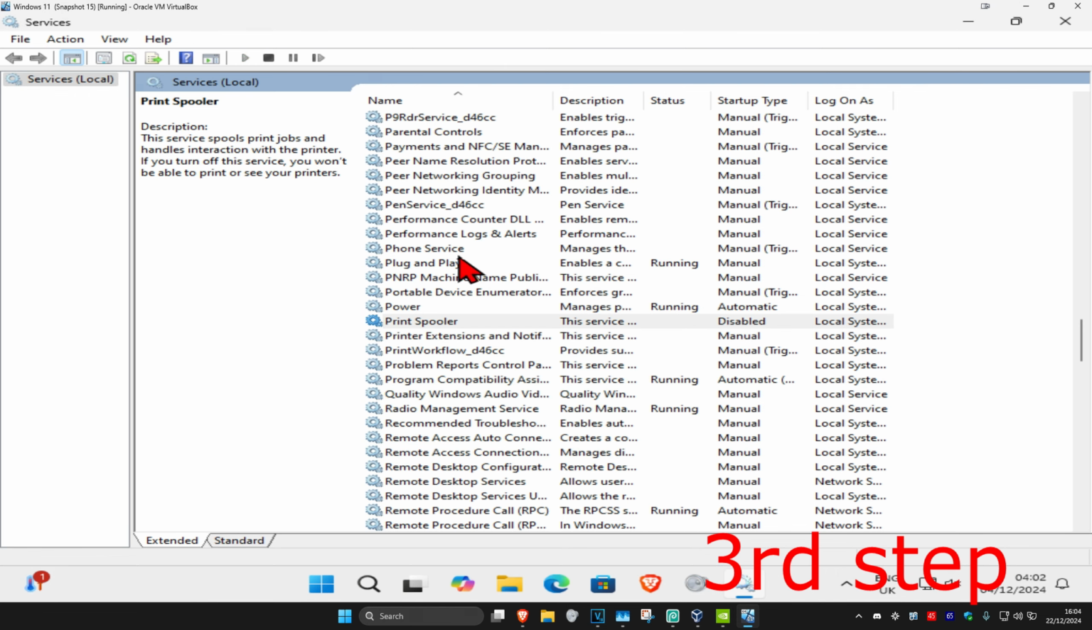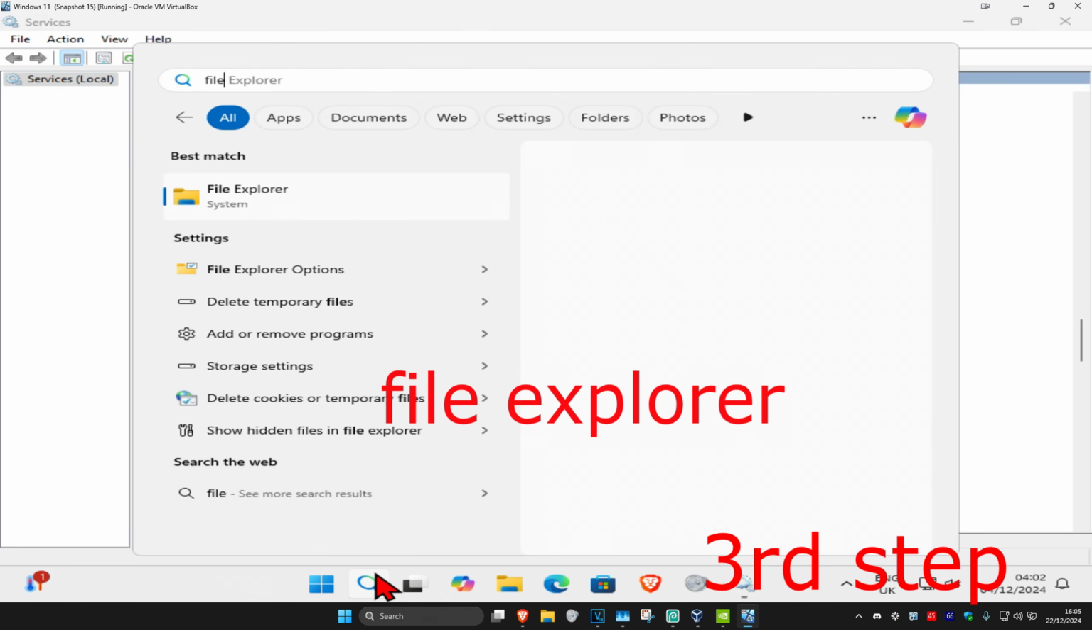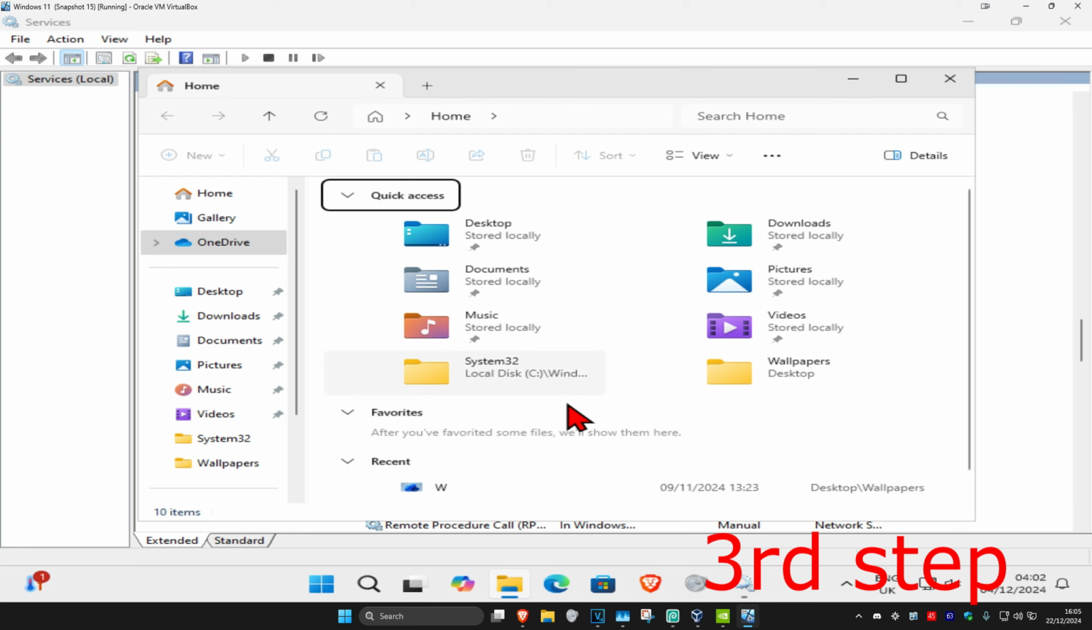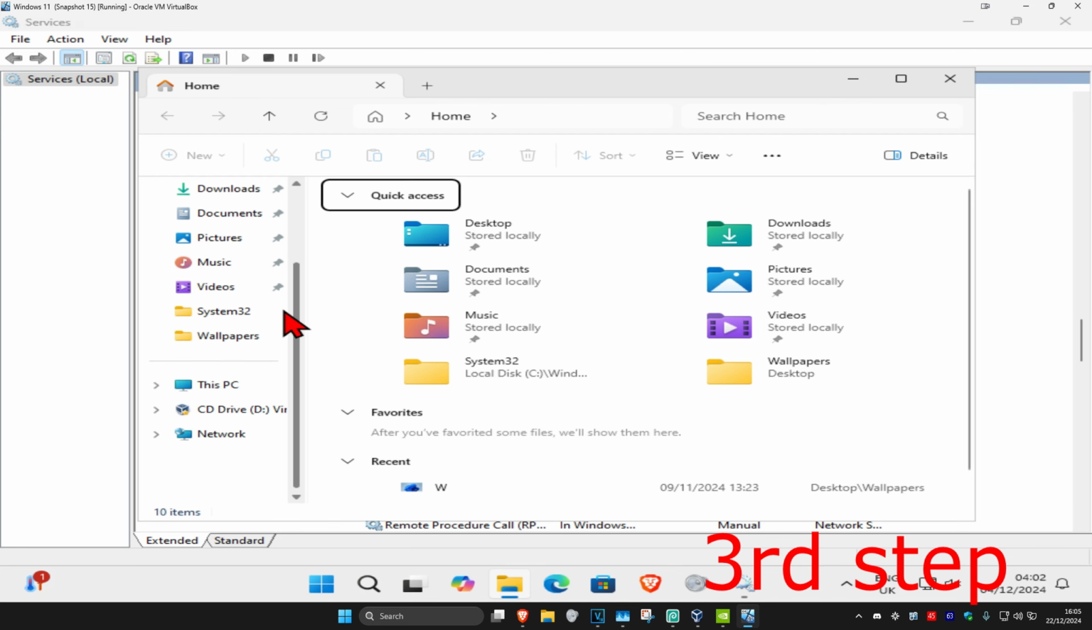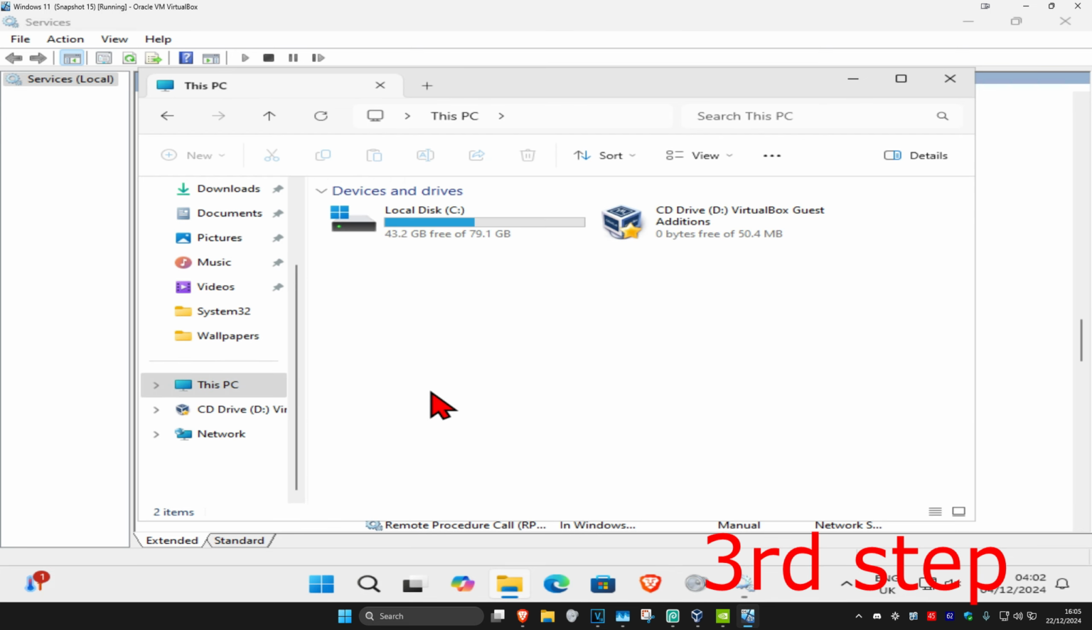And now for the next step, you're going to head over to search again and type in File Explorer. Click on it. And then once you're on this, on the left hand side, you're going to scroll down and then click on this PC. Now you're going to find your Windows drive. It's going to have the Windows logo on it.